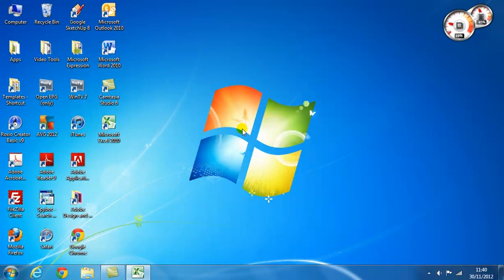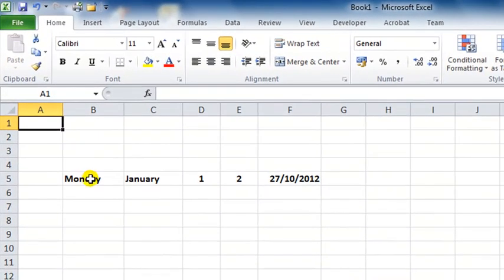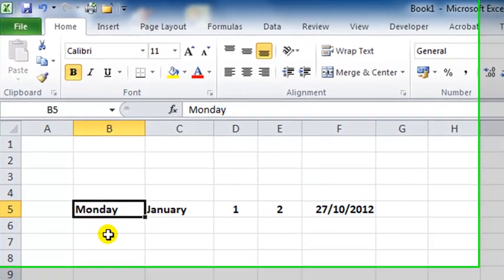In this video we'll take a look at Excel's fill handle and how that can work. I've got a spreadsheet open, so I'll just bring that one up. I've just got some data in here, the days of the week and months of the year. If I select Monday in cell B5, that's now the active cell.